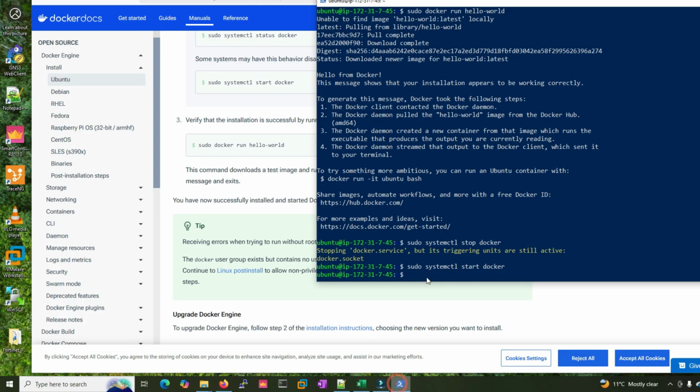Okay, so friends, in this video we saw how to install Docker on an AWS EC2 Ubuntu machine.